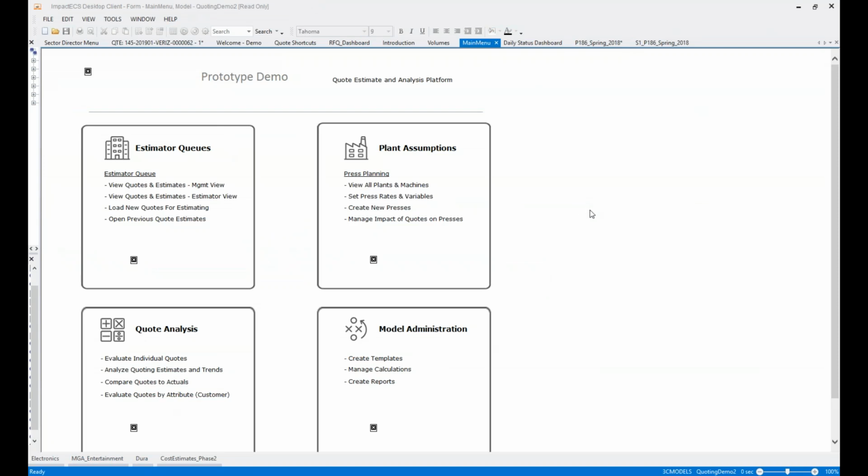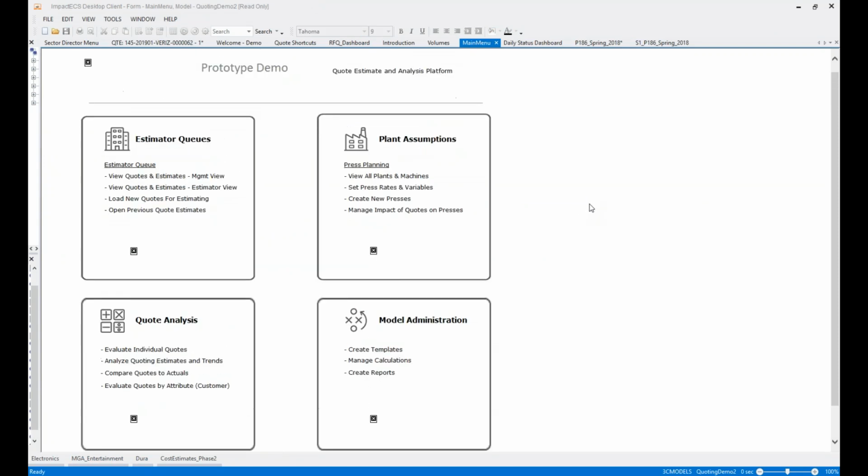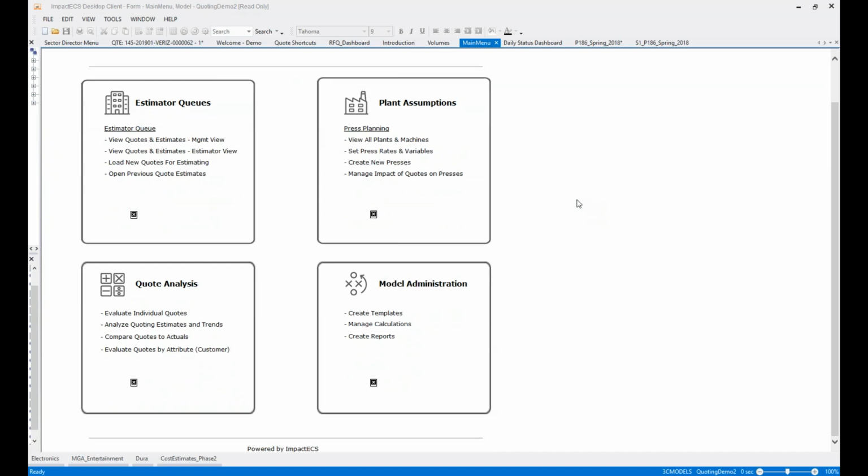Another example I want to show you is this kind of screen. This is a screen that we call a form, and here's just a couple of steps that some of our customers go through, right? They have these queues or estimator views where they can view quotes and estimates, or from a management point of view, they can view quotes from an estimator point of view. What quotes are available to me? Which quotes do I need to be working on? I can also make assumptions around the manufacturing environment.